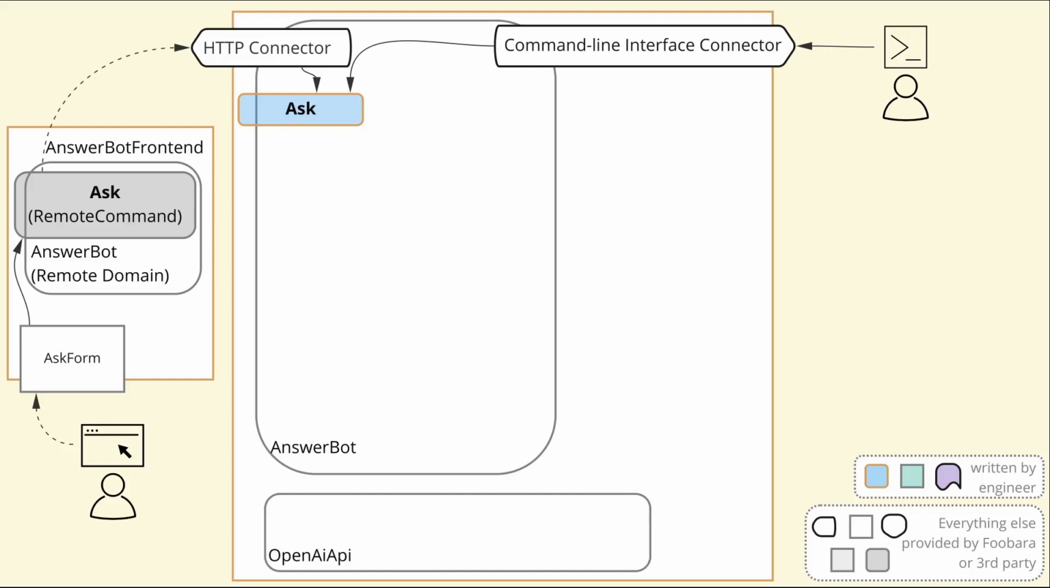We then, in order to give real answers to our questions, added a domain called OpenAI API. We added a CreateChatCompletion command. Its responsibility was to actually consume the OpenAI RESTful API. And we made use of it from ask. And so this allowed us to now get real answers to our questions.